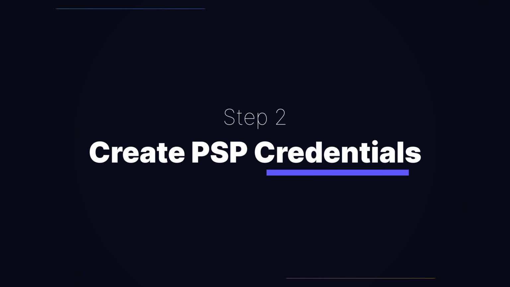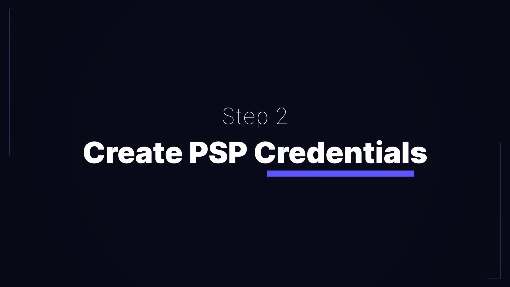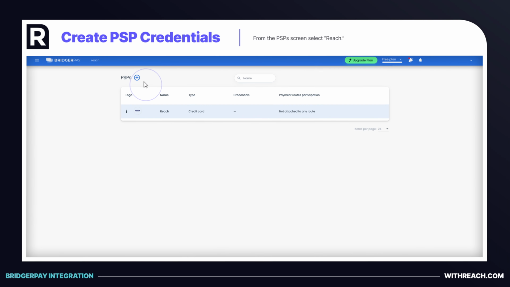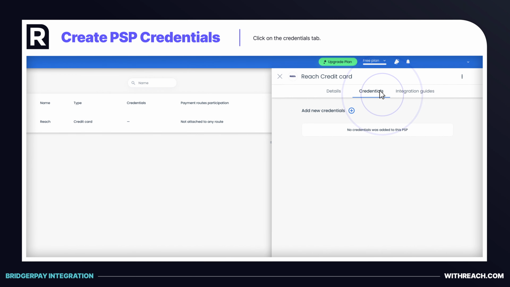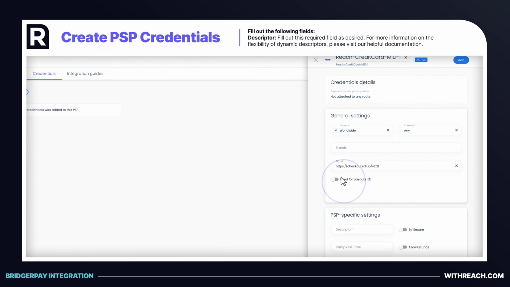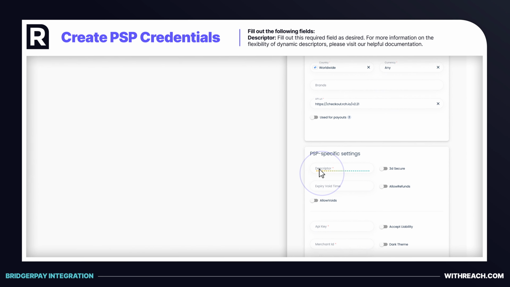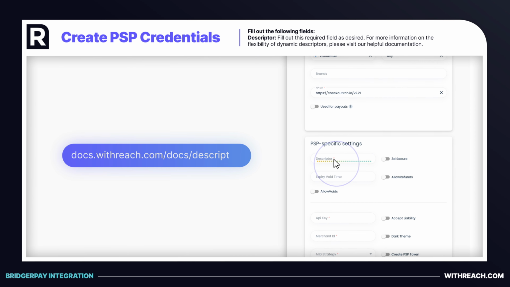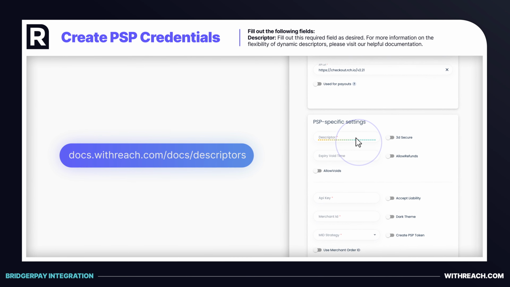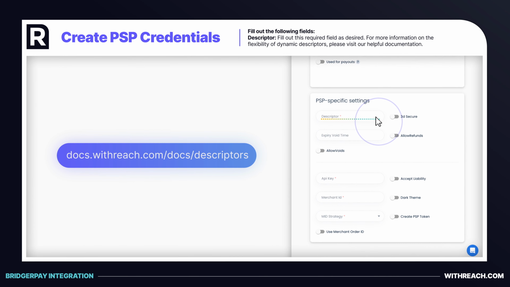Step 2. Create PSP credentials. From the PSP screen, select Reach. Click on the Credentials tab. Click Add New Credentials. Fill out the following fields. Descriptor. Fill out this required field as desired. For more information on the flexibility of dynamic descriptors, please visit our helpful documentation.